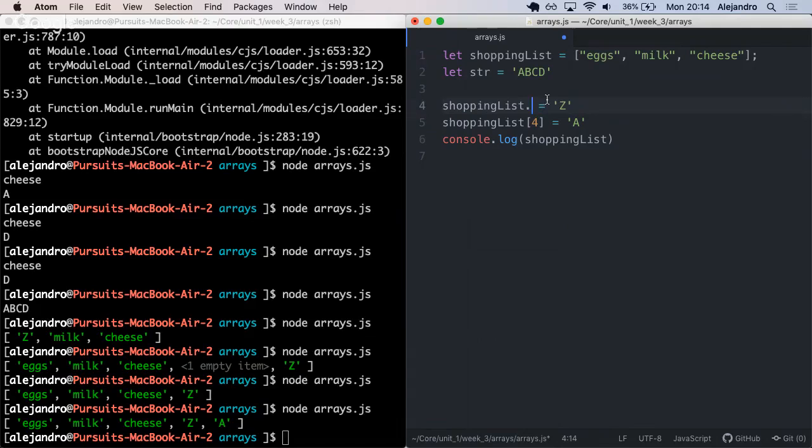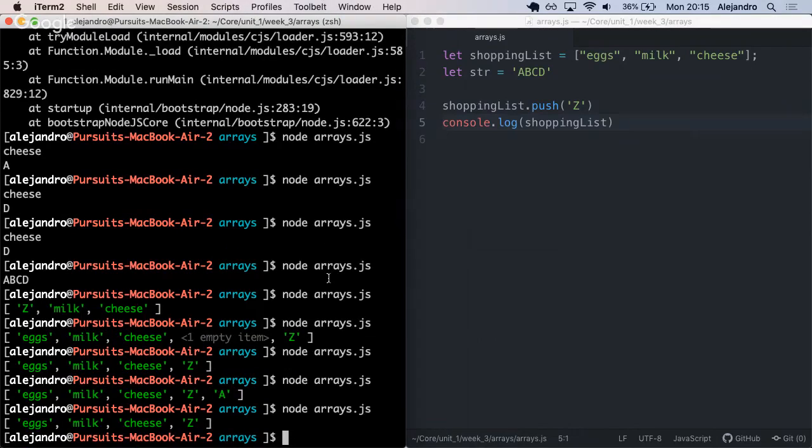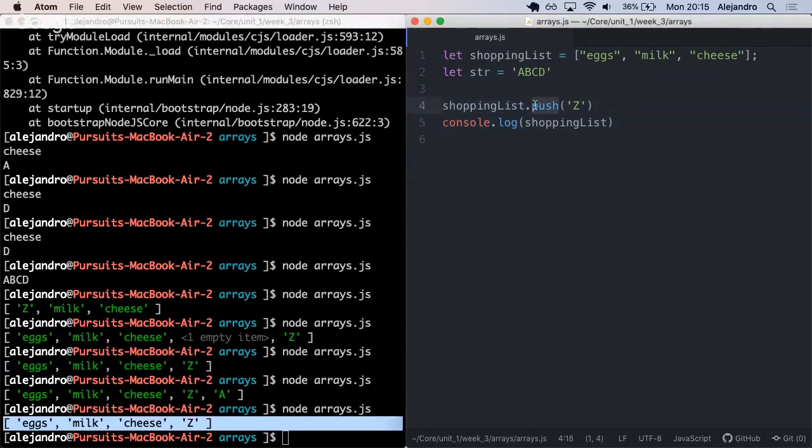For adding to the end specifically, we have push. Instead of doing equal, I'm going to push the z into the array. Let's see what this gives us. It gives us the same result that we had earlier, right? This one and this one are the same. So a method in the array called push allows us to add elements to the array. Any questions so far? Cubo?